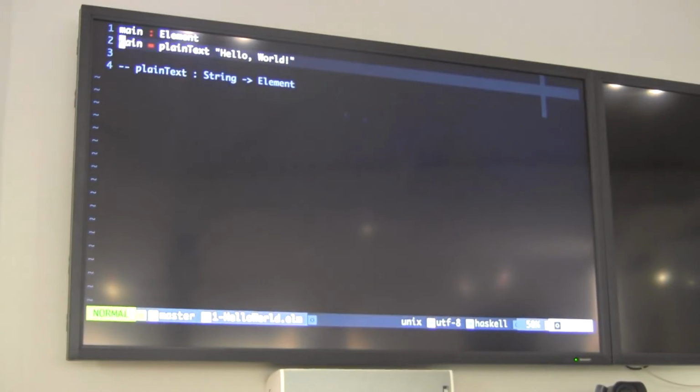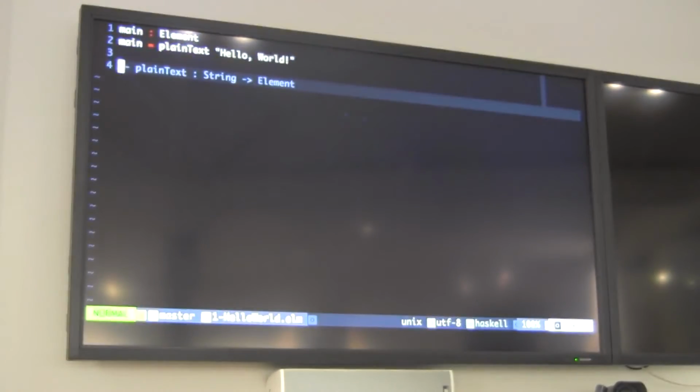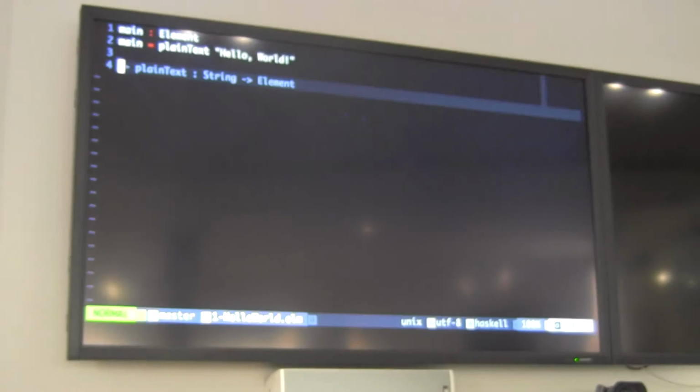And then down here, we implement the main function on line 2, and basically we just call a function called plainText. And plainText, as you can see from this comment right here, is a function that goes from String to Element. So we pass in a string and we get back an element. And the way you can think about elements is like things in the browser view.